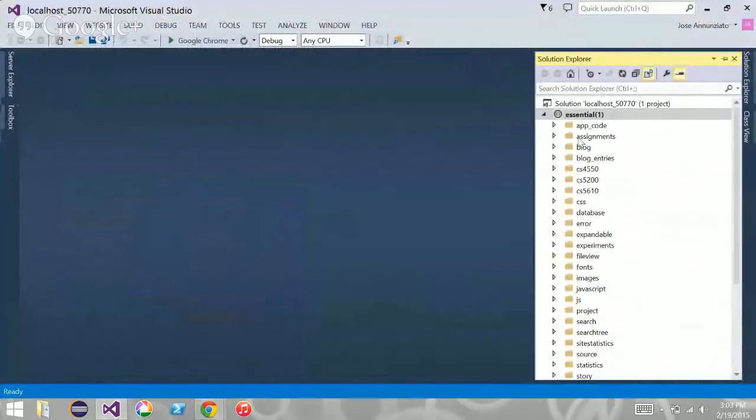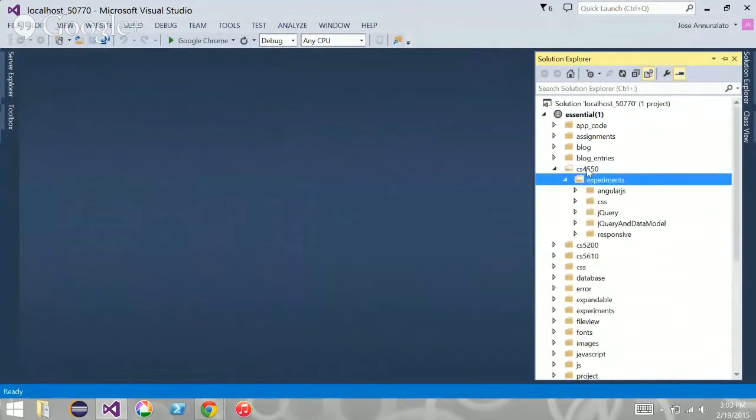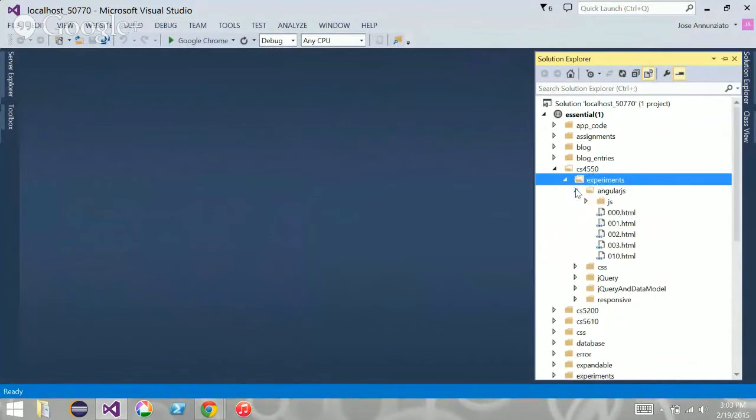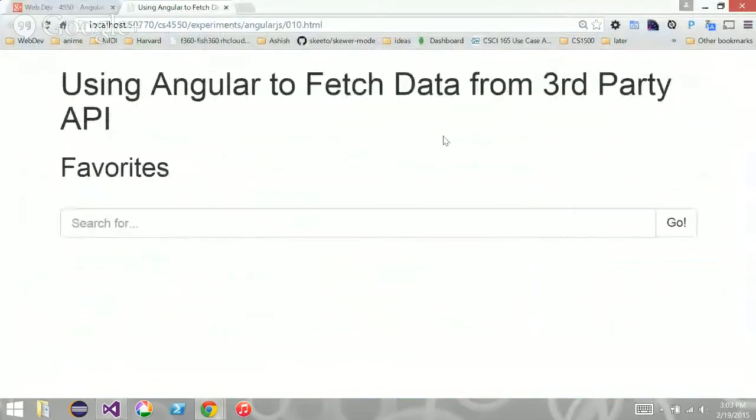This is going to be a continuation of our last lecture, right? I believe in the last lecture, we built a very simple AngularJS application that was able to go out and retrieve data from a website, right? Let me run that and see where we are. So let's run that. I think it's this one, right?